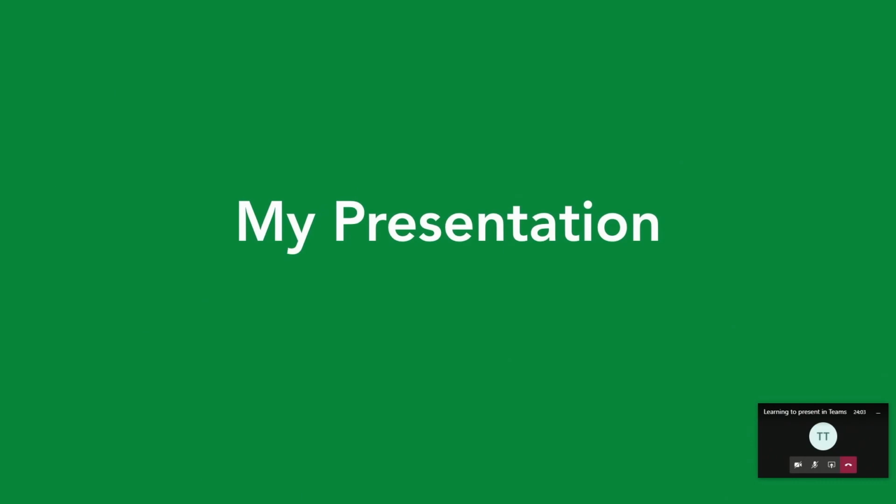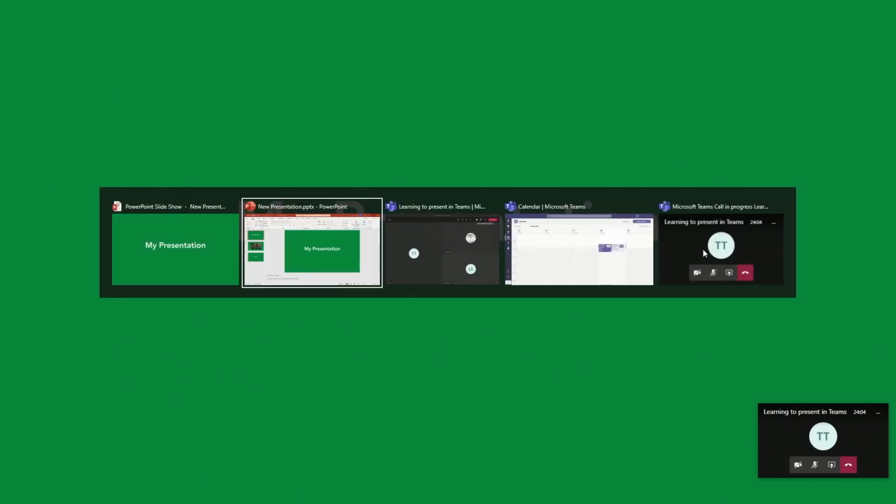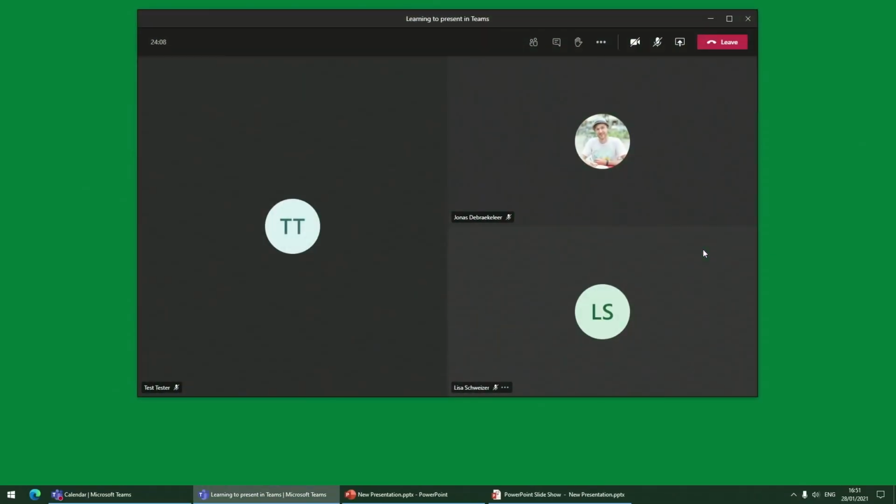I now switch back to Teams by holding down Alt and pressing the Tab key. This brings up the app switcher. It shows you all the apps that are currently running. Keep holding down the Alt key and hit Tab repeatedly until the Teams meeting is selected and then let go of the Alt key. We're now back in Teams.